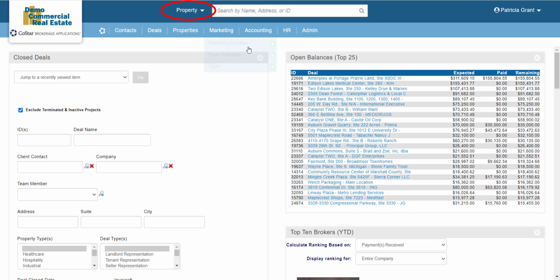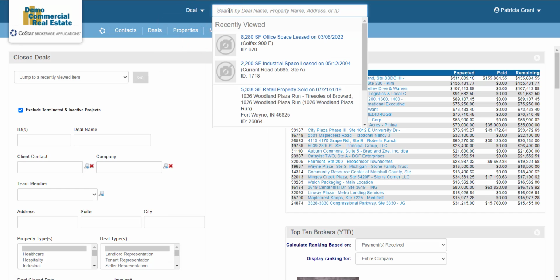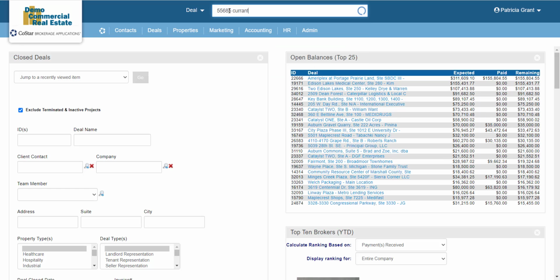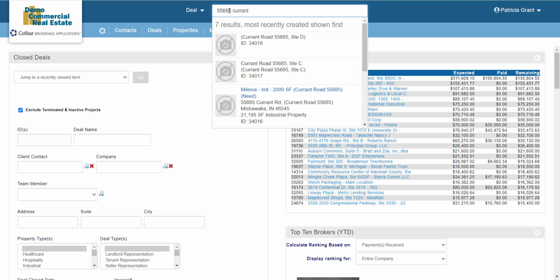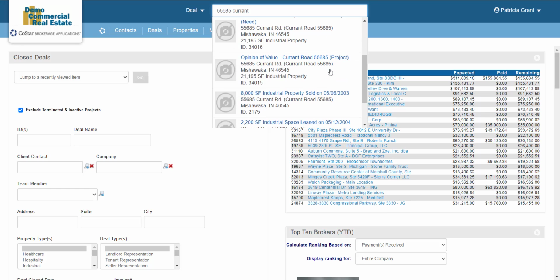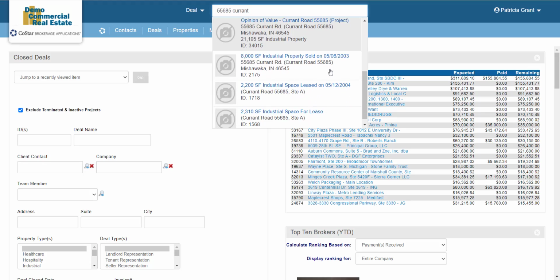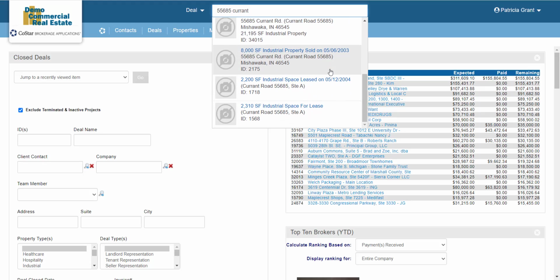Select Deals from the drop-down menu next to the search field and type in the deal name, property address, or record ID. Your deal should be included in the results, whether it's available, unavailable, withdrawn, leased, or sold, or a need or other type of project.